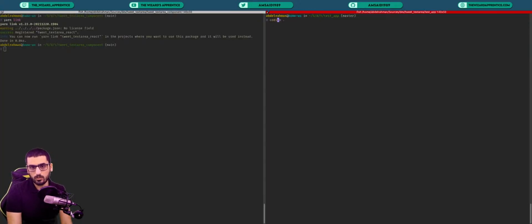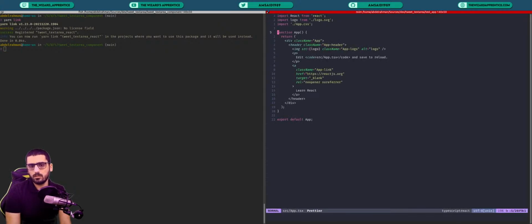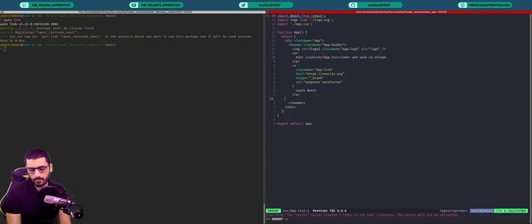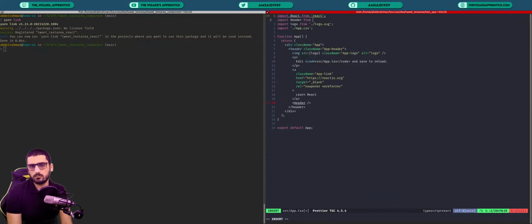And now if we go and actually, let's just add it here quickly, and we'll go here and just header and import header from, it was called TweetTextarea React.